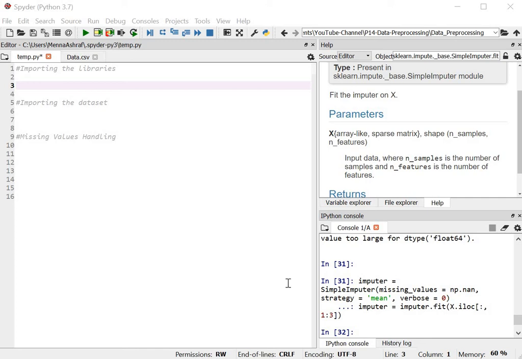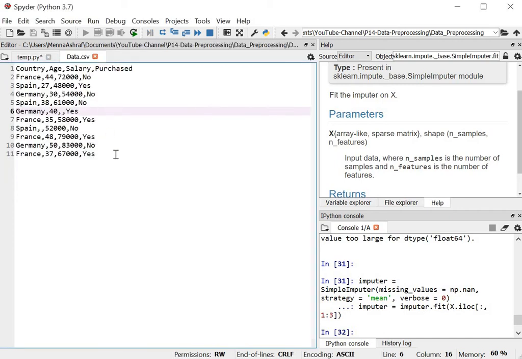Welcome to this data pre-processing tutorial. Today I'm going to explain the pre-processing and cleansing steps that we go over when receiving any dataset before heading to the modeling phase. As you can see here, we have our data.